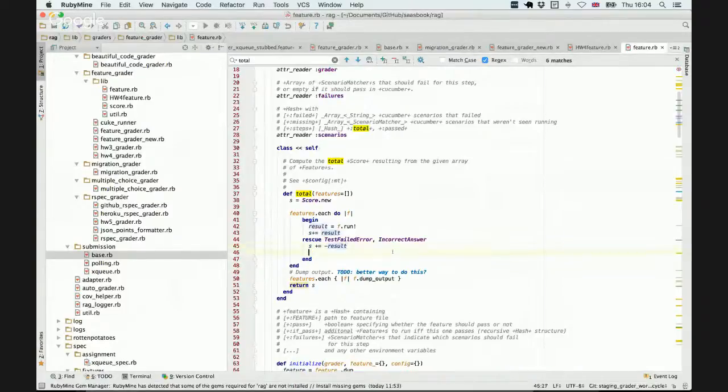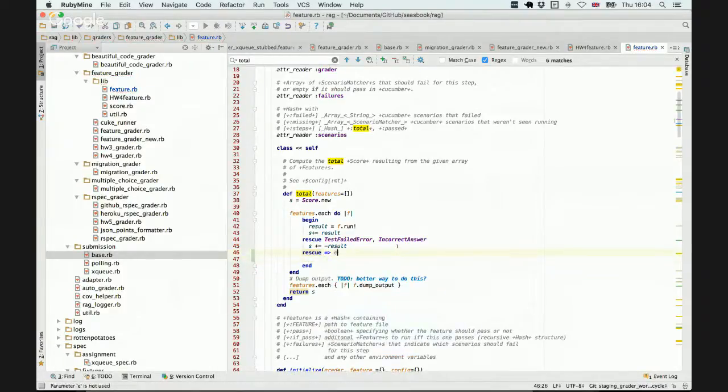Ironically, what I speculate, and I need to try it on the live grader, is that just having this here, which is generally considered bad practice, actually allows this bit of code to run when there has been a standard error bubbling up. And then it ends up dumping the output there.